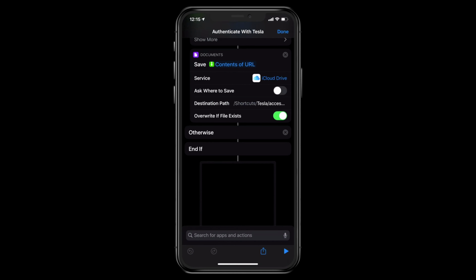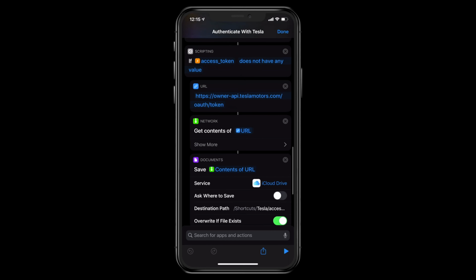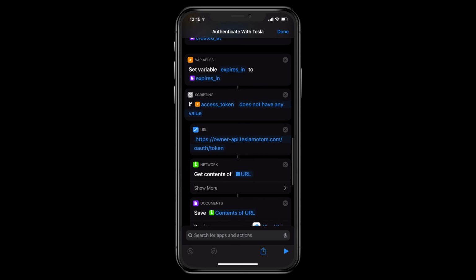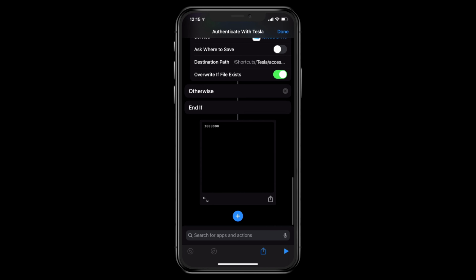If you go back to Shortcuts and click play again, you will see that it won't make the API call. The value that's shown here is the last variable that was set, which is expires in, which means that we did not generate a new access token. So that's great, we're halfway there. Now we will tackle the rest.